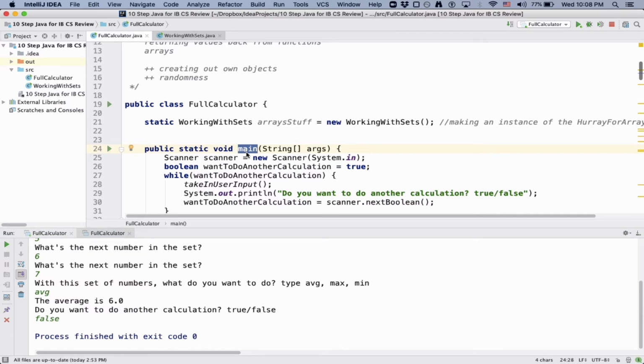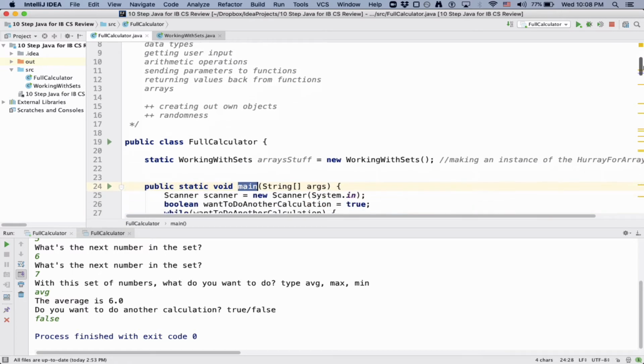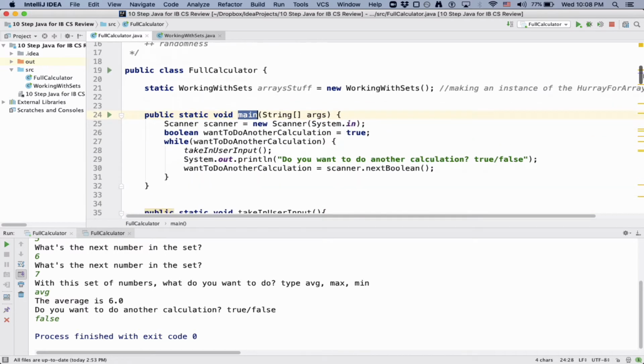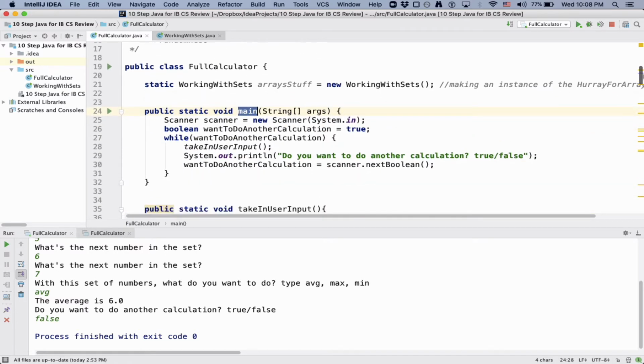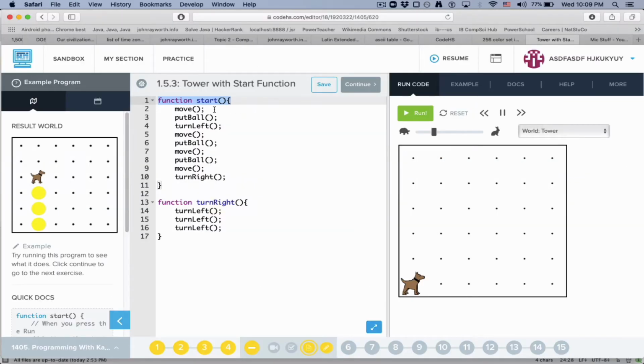The point is that the computer has to know where to start. Do I start here? Do I start there? Where do I start? Do I start at the very first line? And the answer is, with most programming languages, you start at, for any given language, a particular function. In Java, it's the main function. In our JavaScript with Corral the dog, it's start.